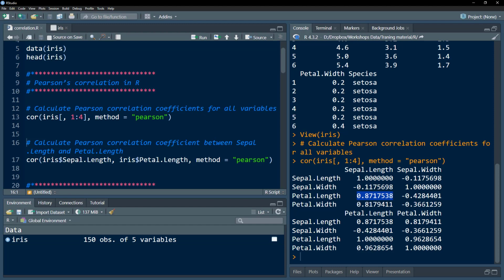Also, when we talk about correlation, there is no dependent or independent variable. This is just an association between two variables. So we cannot say that petal length would have an impact on sepal length, or sepal length would have an impact on petal length. It is just an association between these two variables. There is no causality; we are just looking at the correlations, the associations.